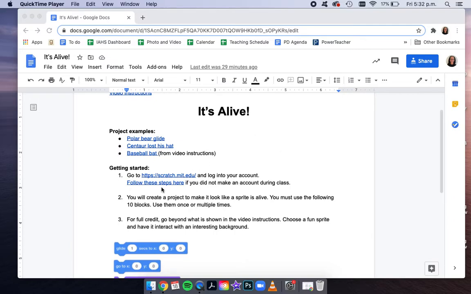So for this project, you are going to be making a sprite or a character look alive by moving around on the screen. You must use the following 10 blocks, these 10 blocks down here, and you can use them once or multiple times. For full credit, you're going to want to go beyond what is shown in this video.